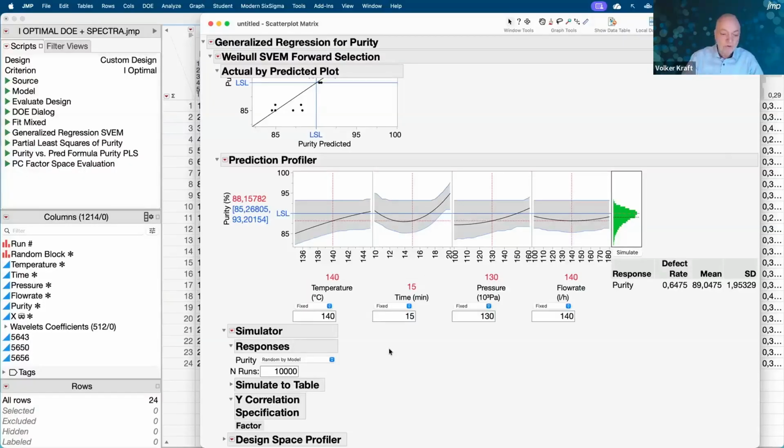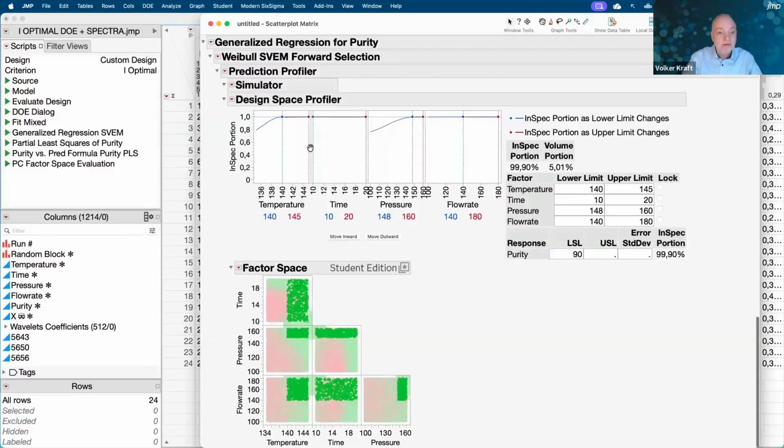So instead of maximizing the desirability to look for the spot in this factor space where we have the maximum purity, we shrink the factor space. We shrink the ranges of our factors using the design space profiler. The subspace, the so-called design space, should cover as many in-spec data points as possible. How does this work? It also simulates thousands of data points uniformly distributed over the whole factor space.